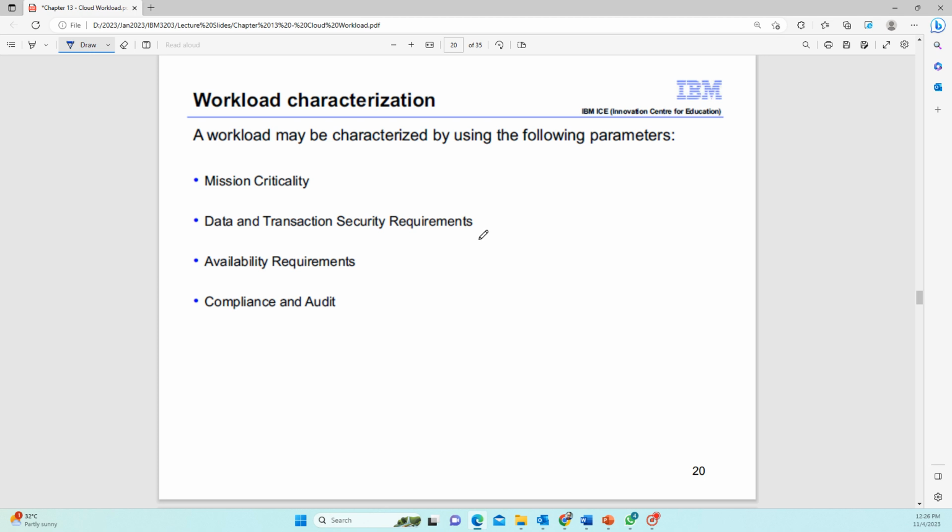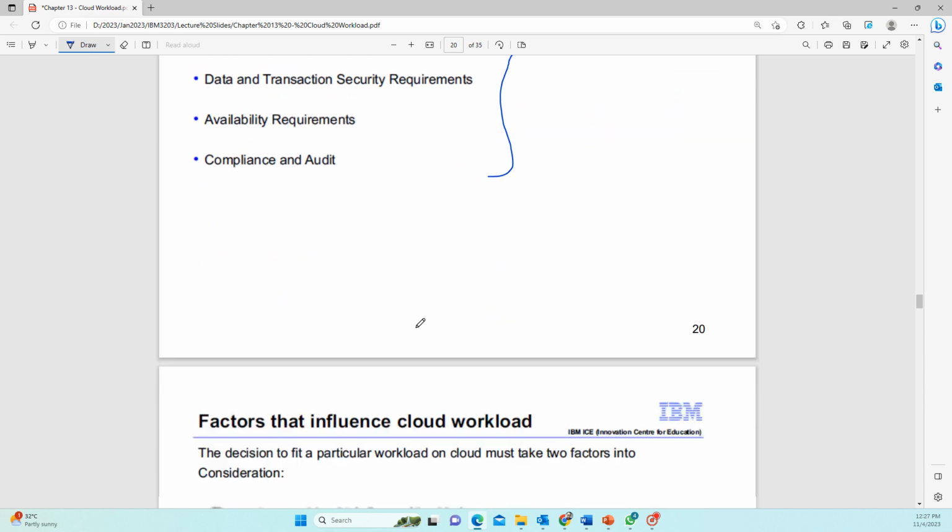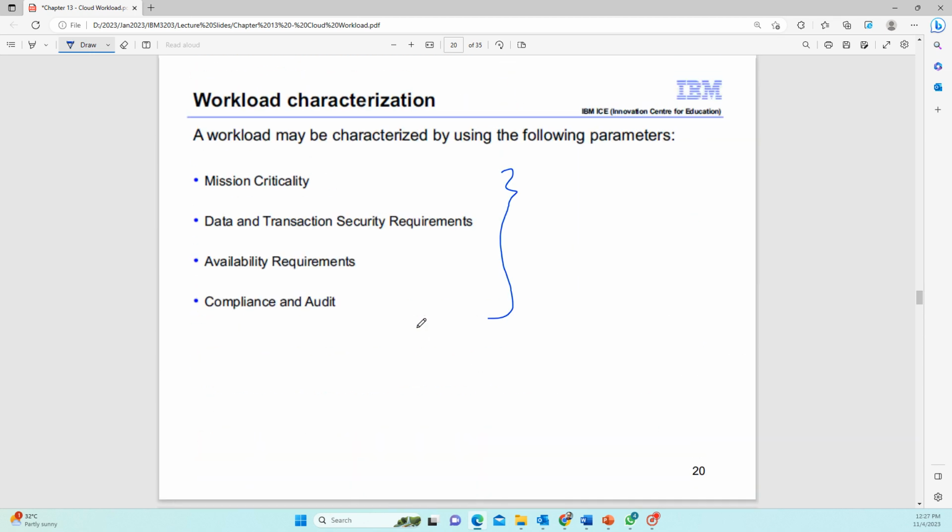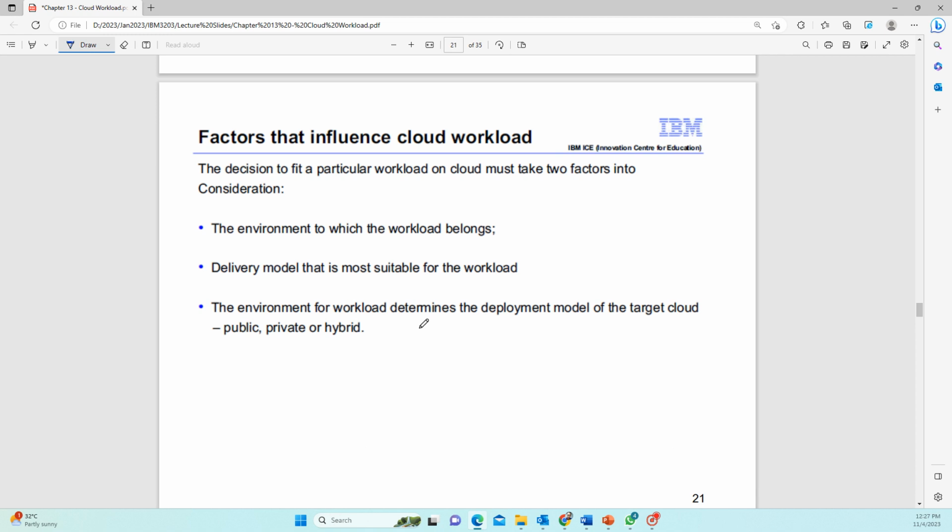In characterizing the workload, there are 4 parameters we can use: mission criticality of the workload, data and transaction security requirement, availability requirement, and compliance and audit requirement. From these parameters we can classify or characterize the workload. Is it critical or not? Does it require high performance, high security or high compliance or not?